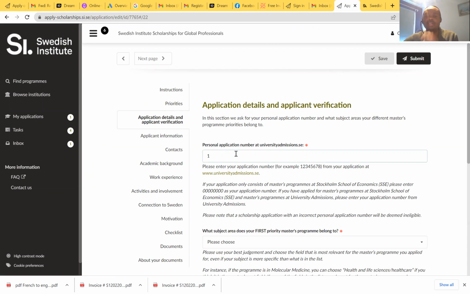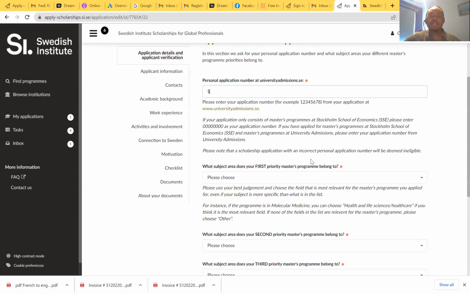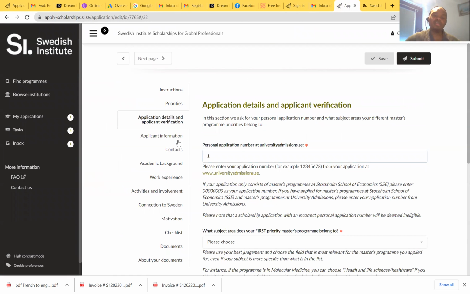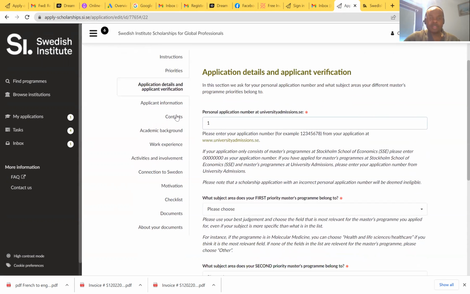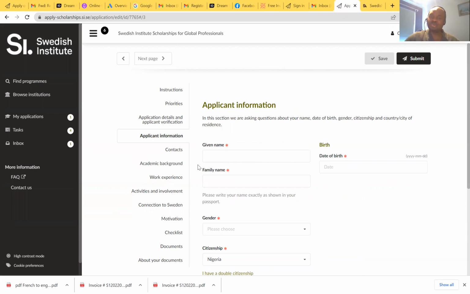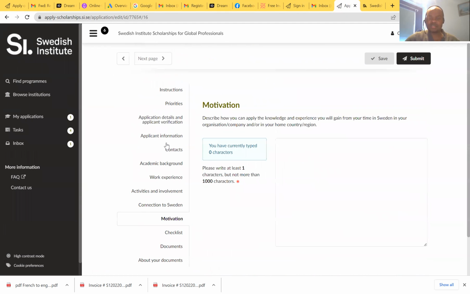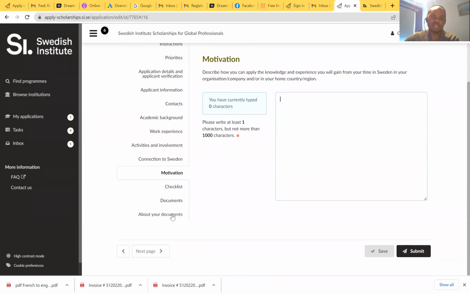You have to put in your application number here, and put in your first choice, everything about your application. And you find this information on my application. You can find your application number, you can find the program you've applied to, the university, and all other information there. And then applicant information, of course, you know your name, your date of birth, everything about you. Okay, academic background. These are just the practical steps to making the application.